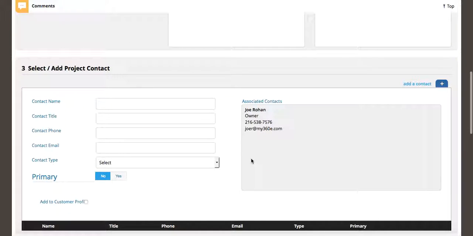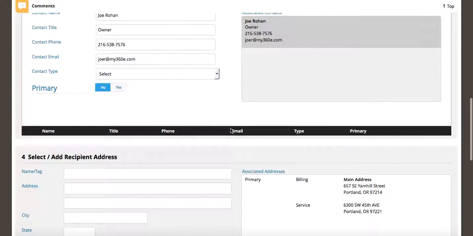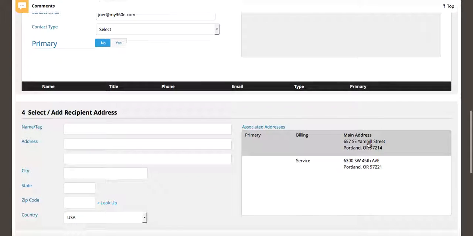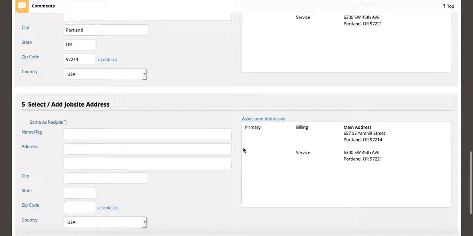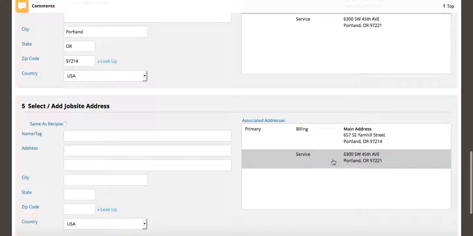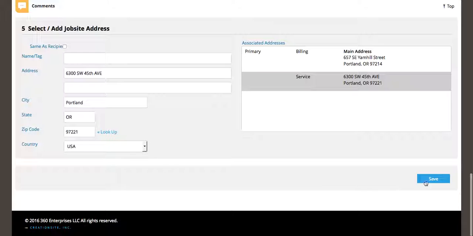You can draw from existing contacts and addresses that you already have in the system, or again, on the left, you can add a new one and embellish that customer's profile. In this case, I will assume that this is all pre-existing information, so that will make filling this page out pretty easy. Here's my recipient address. In this case, the recipient address and the job site are different, so I'm going to go ahead and indicate that here. Let's save this page.